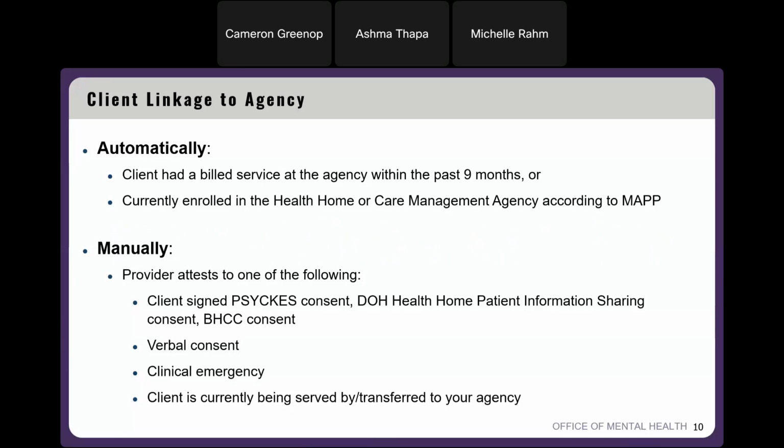So the first one is automatic linkage. So if a client had a billed service at your agency within the past 9 months, they are automatically going to be linked to your agency. A client is also automatically linked if they are currently enrolled in the health home or care management agency according to DOH MAP. So this is how a client is automatically linked to your agency.